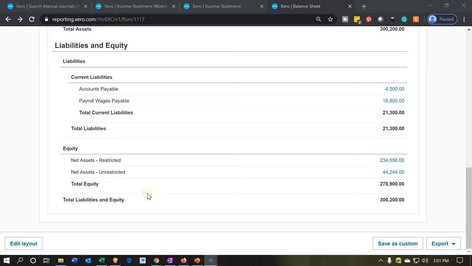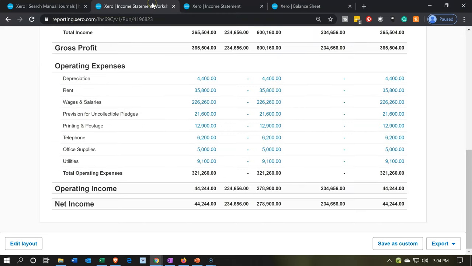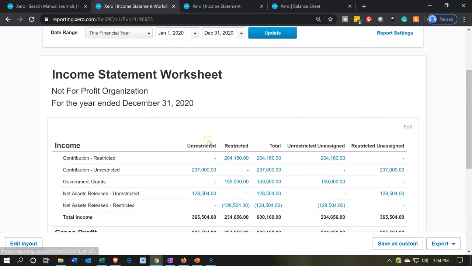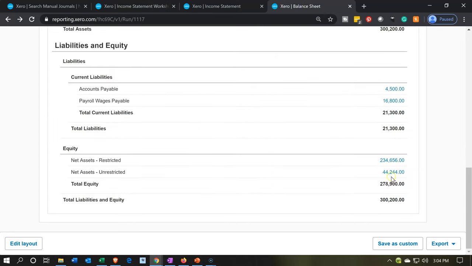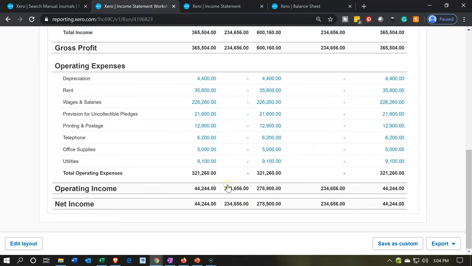So this one was retained earnings. All the net income rolls in at the end of the year. And then we take the amount out of the unrestricted, which was the retained earnings, and put it into the restricted item here. So now if we take a look at these two amounts, the 234,656, within our income statement worksheet, we have the unrestricted and the restricted columns. So the unrestricted, there's the 234,656. And going back to the balance sheet, 234,656, the 44,244, back to our worksheet, there's the 44,244 as well.